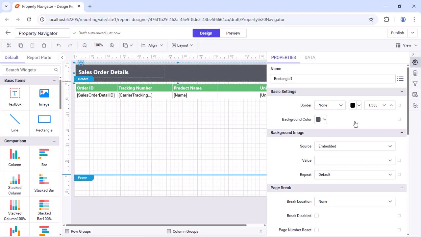in the Properties panel. In this video, I have shown you how to use the Property Navigator in the Bold Reports Report Designer. This feature provides a centralized, organized, and dynamic way to view and modify report item properties.